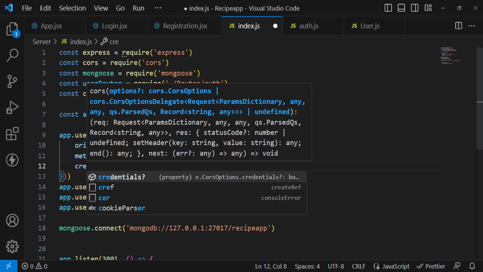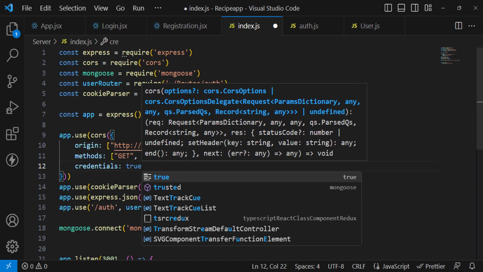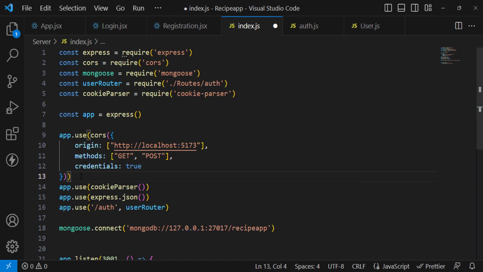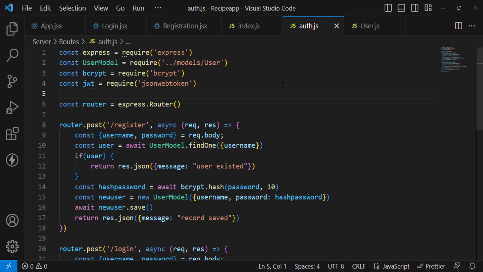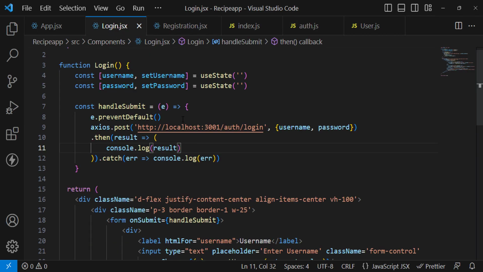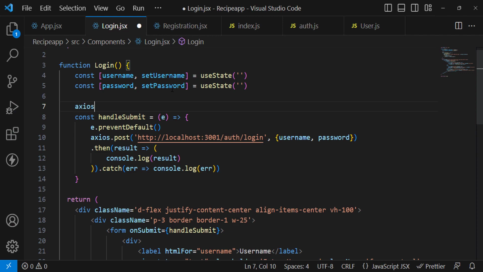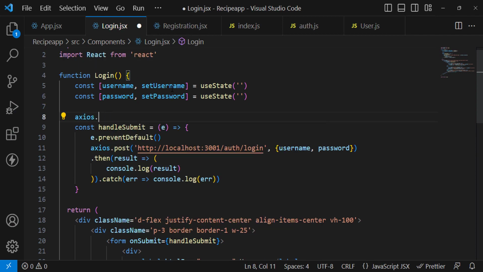And credentials true. So assign these inside cors. After doing all these things, one thing we should do is move to the login component in React. And here we will write axios.defaults.